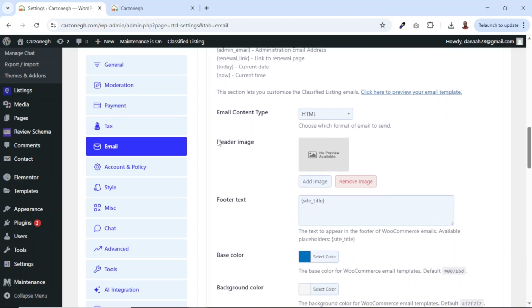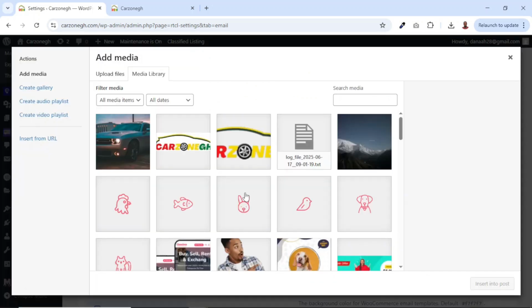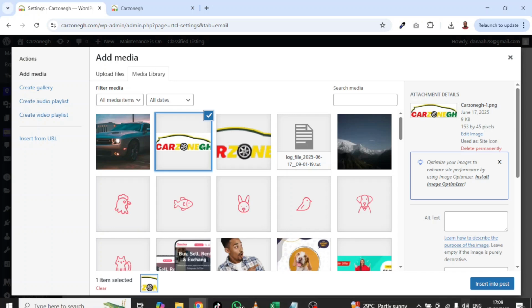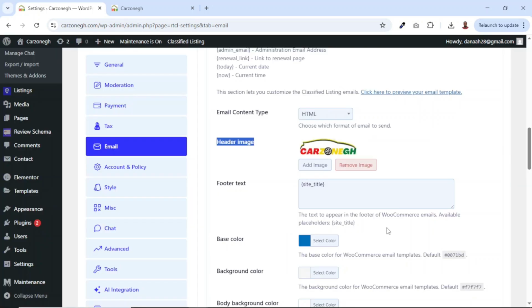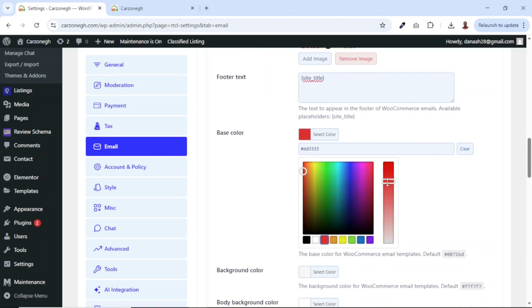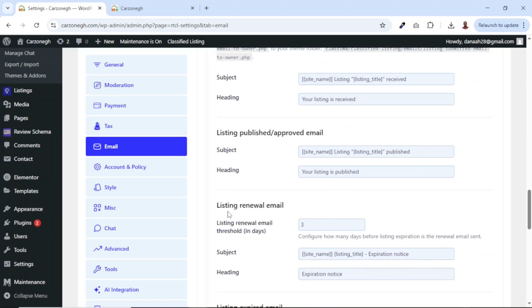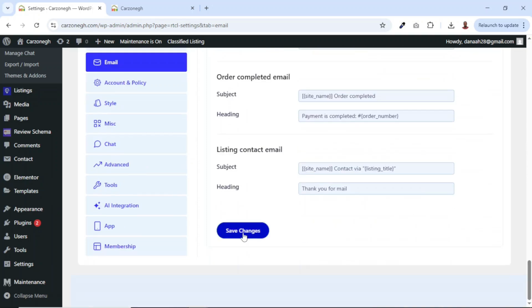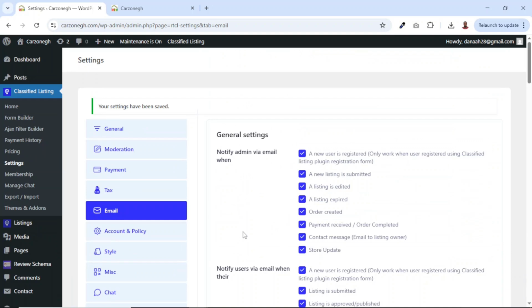Going down, I want to add a header image so that the emails will be customized. So I click on Add Image. And I'm going to go ahead and use this Insert to Post. The footer text is going to be the site title. The color, I'll just maintain the same color I used earlier, like this. Going down, I just go ahead and save the changes.